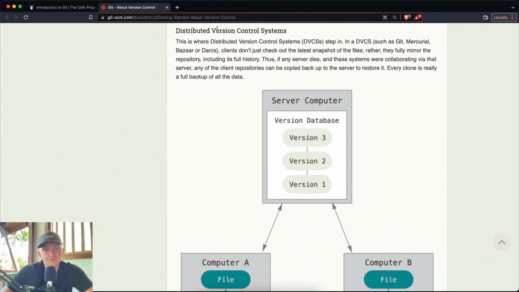So now we've got the distributed version control system. This is where distributed version control systems step in. In a DVCS, such as Git, Mercurial, Bazaar, and Darcs, clients don't just check out the latest snapshot of the files, rather they fully mirror the repository, including its full history. Thus, if any server dies, and the systems were collaborating via the server, any of the client repositories can be copied back up to the server to restore it. Every clone is really a full backup of all the data.